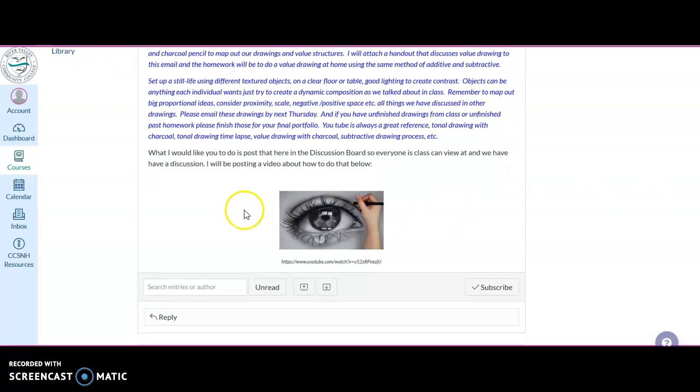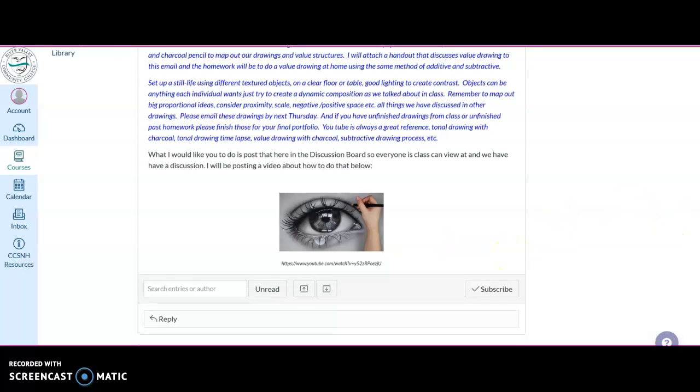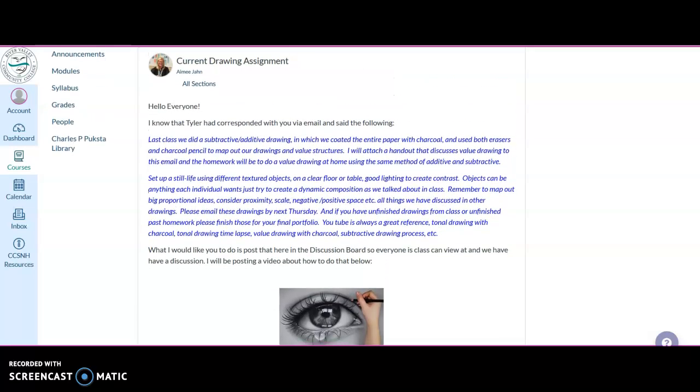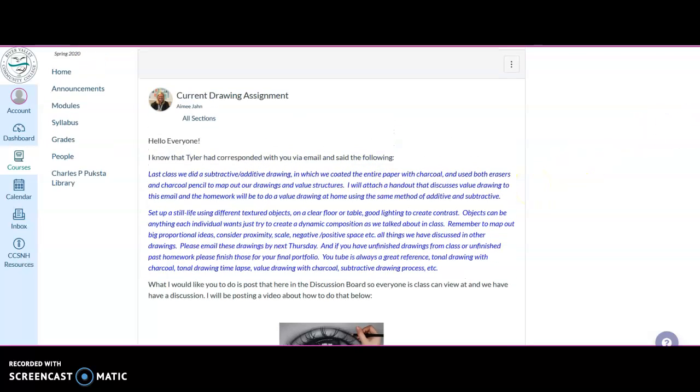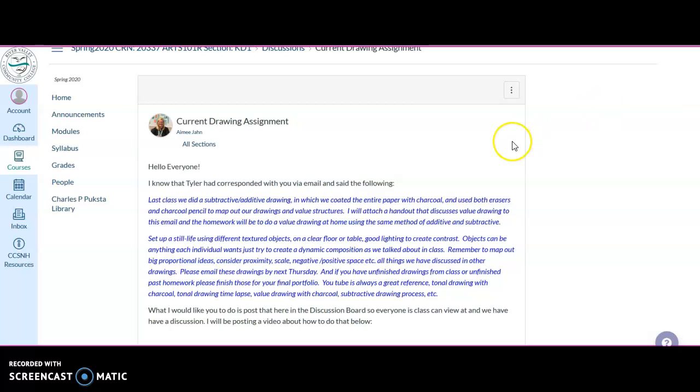creation of yours, your drawing, into the discussion board so that everyone in the class can see it and we can comment on that. So what I'd like you to do might be a little bit different from other ways that you've attached images in the past. But let's see if we can get this to work. That way when we open the discussion board, we can see everyone's drawing in one place as we scroll through.